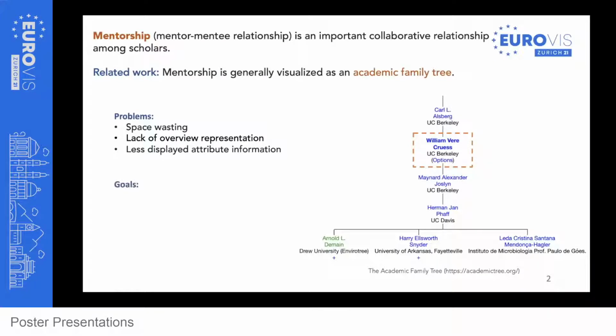So, accordingly, we propose 3 goals in this project. First, design a space efficient layout. Second, design focus plus context exploration. Third, visualize multiple academic attributes.